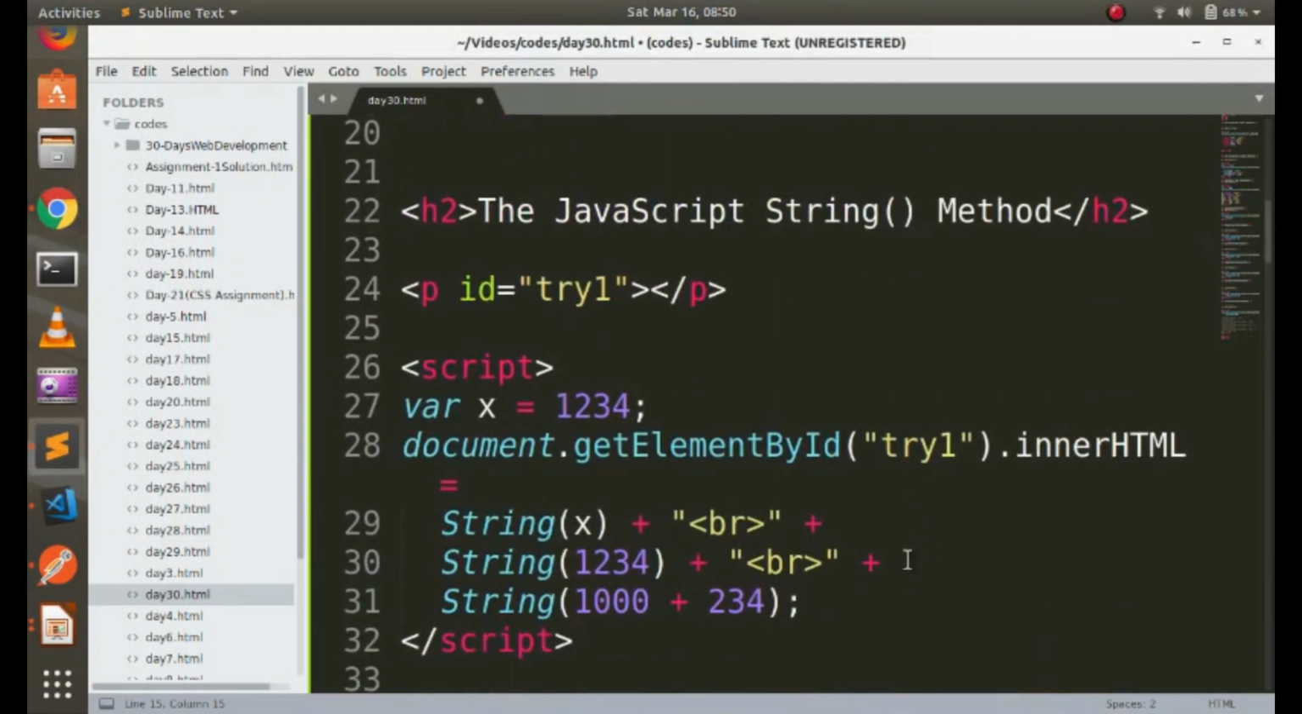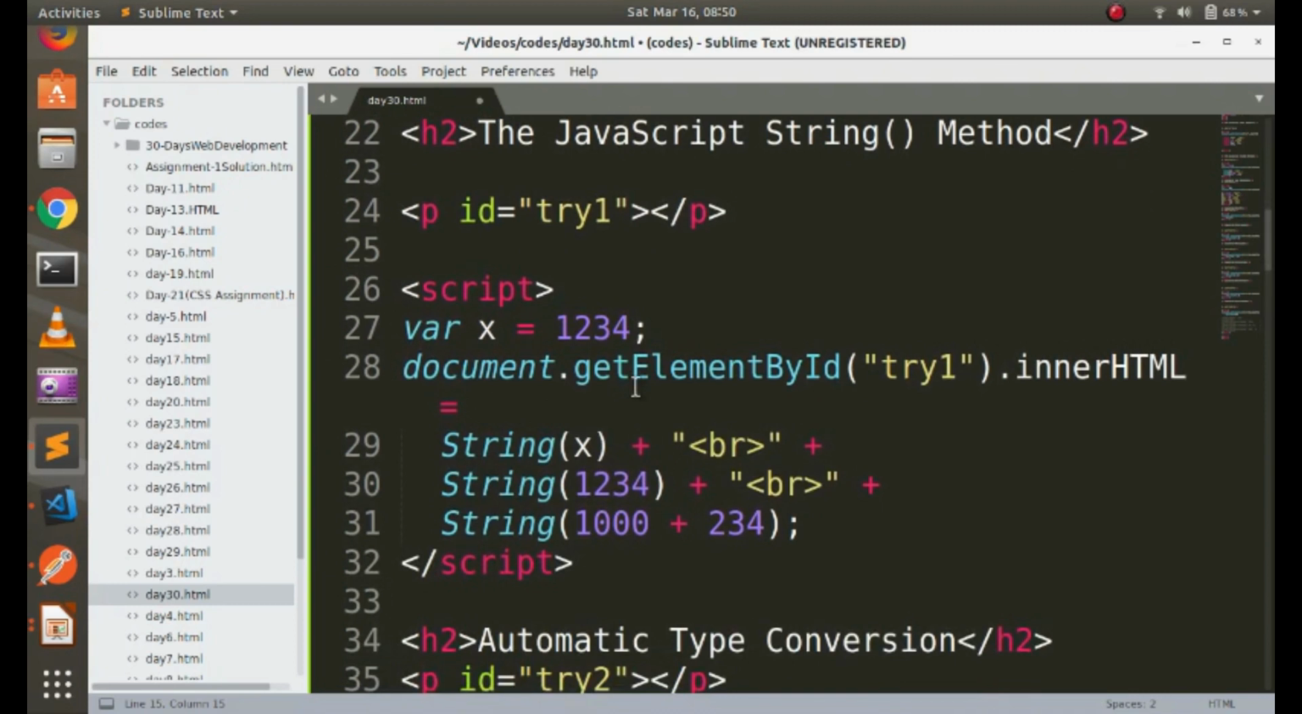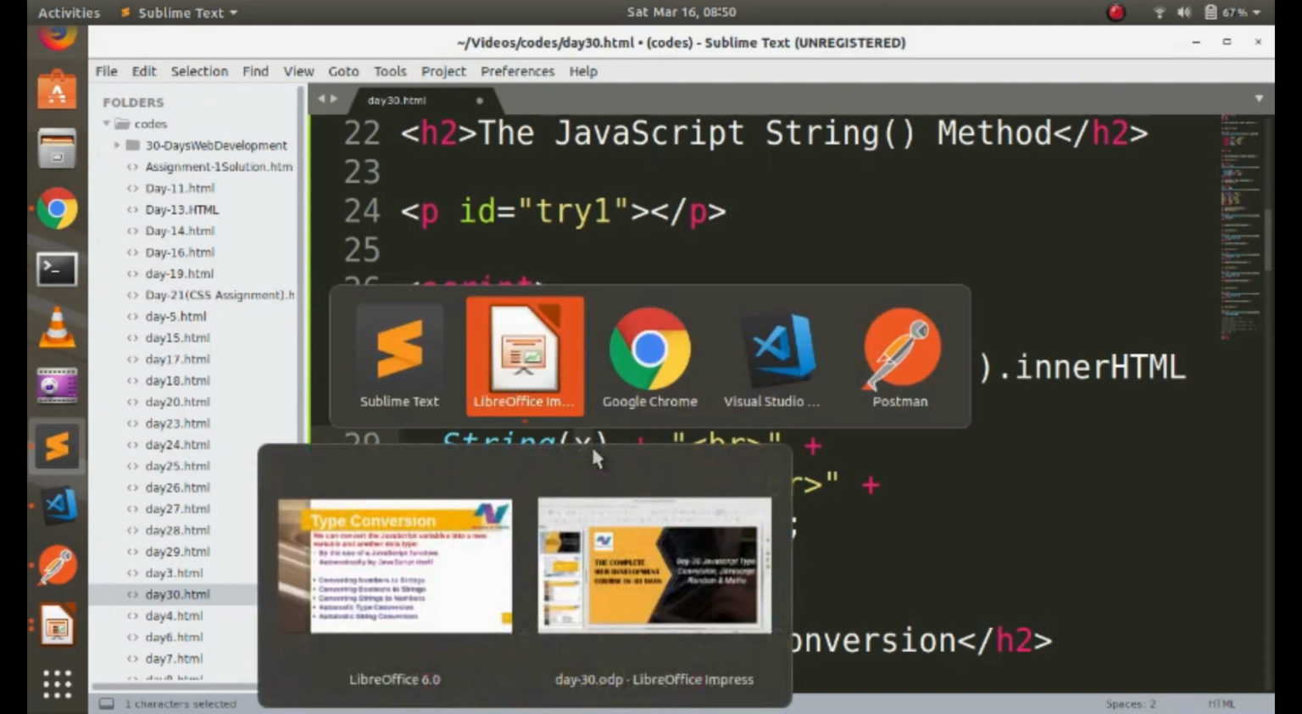Yeah, string method. Okay, I have used one variable x is equal to 1234. What I am doing, first I am passing this number. We have described this 1234 as a number, and I want to convert it into a string. How will I do that? It's just the normal String method, and in String you will pass this x. See what would be the output?